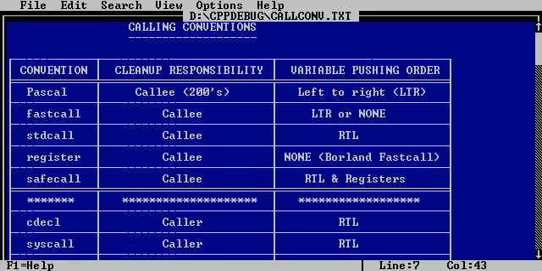And then there's the order of pushing the arguments on the stack. Either it's left or right, sometimes none. None here just indicates that it might use registers or some other way, instead of using the stack. You don't have to use the stack. And that's it. So there are several ones on that list there.